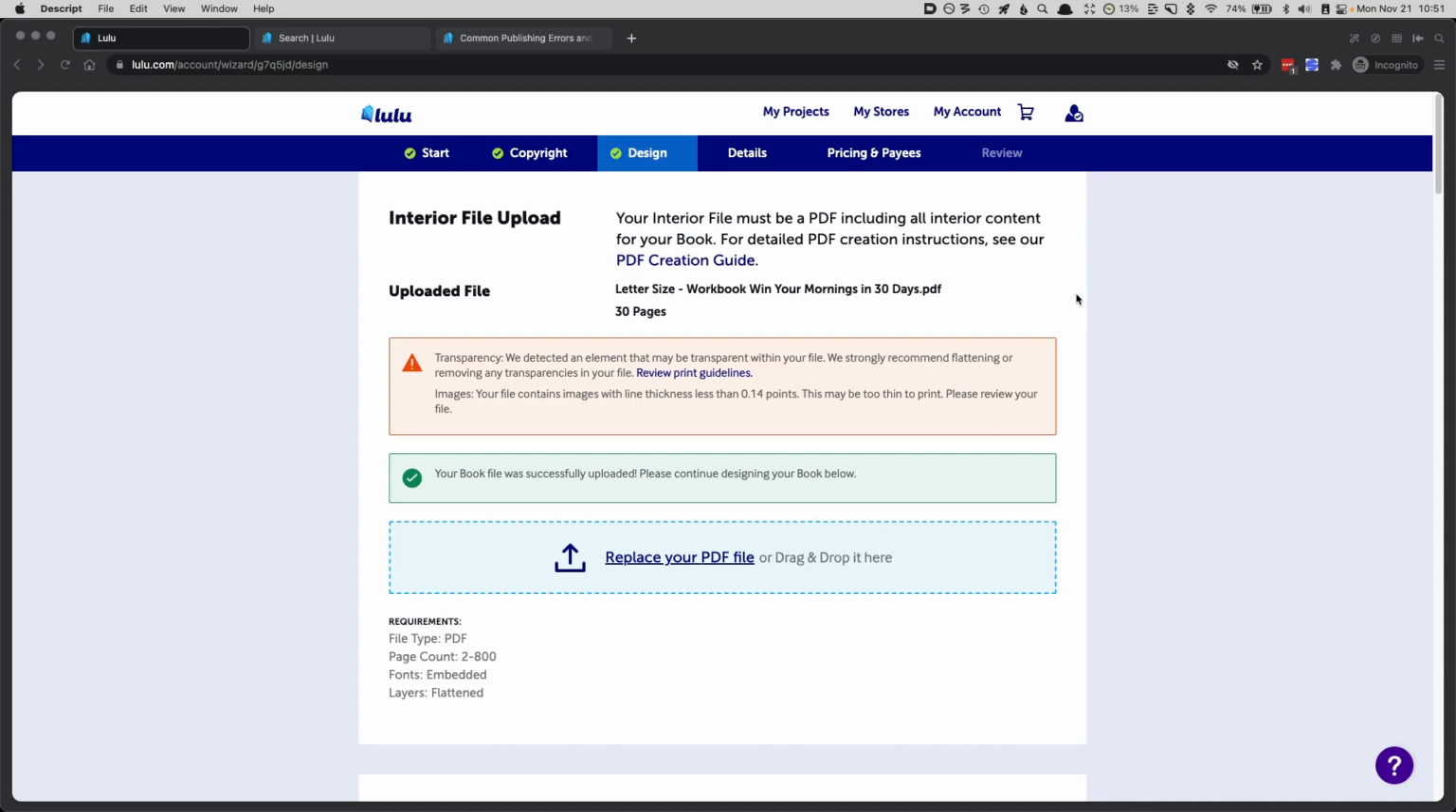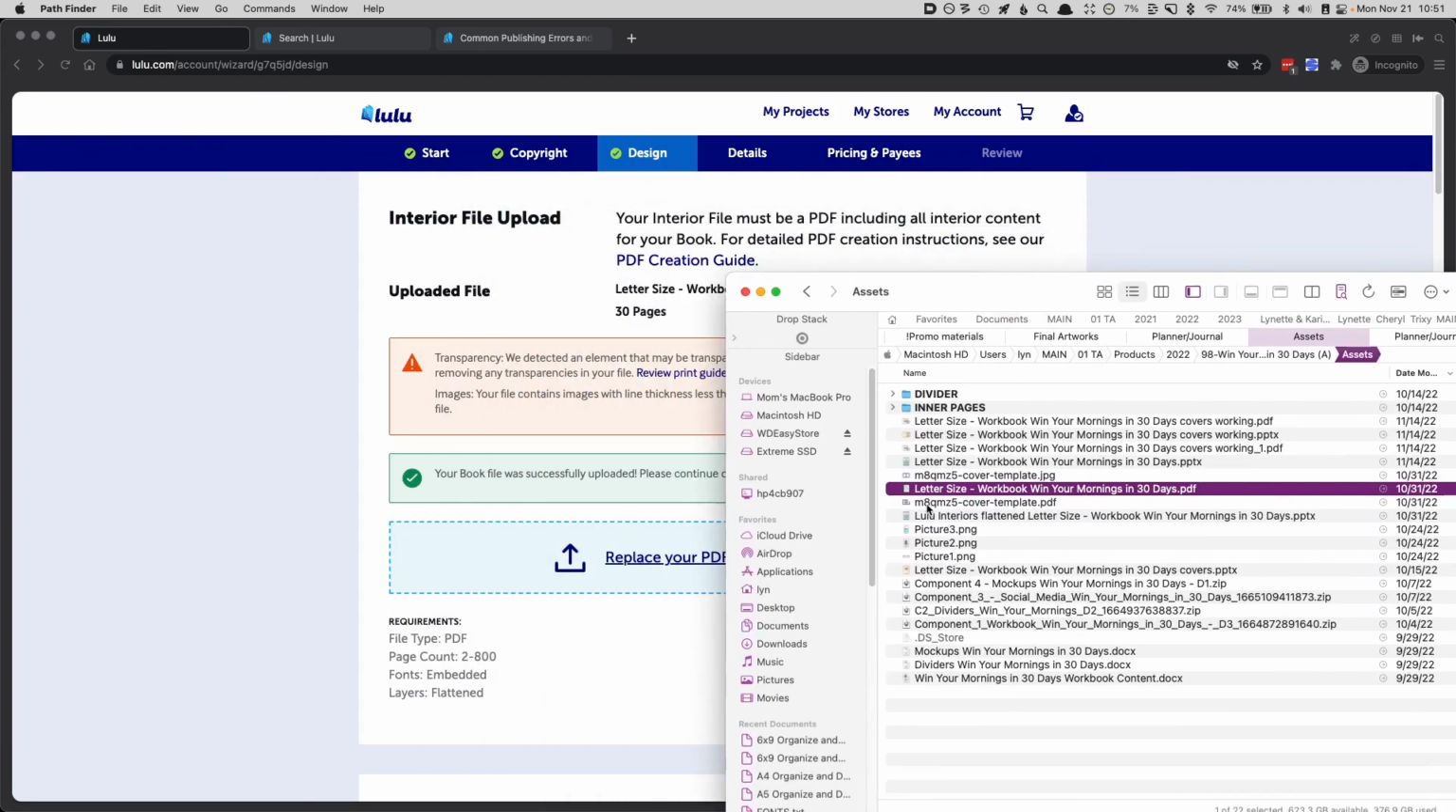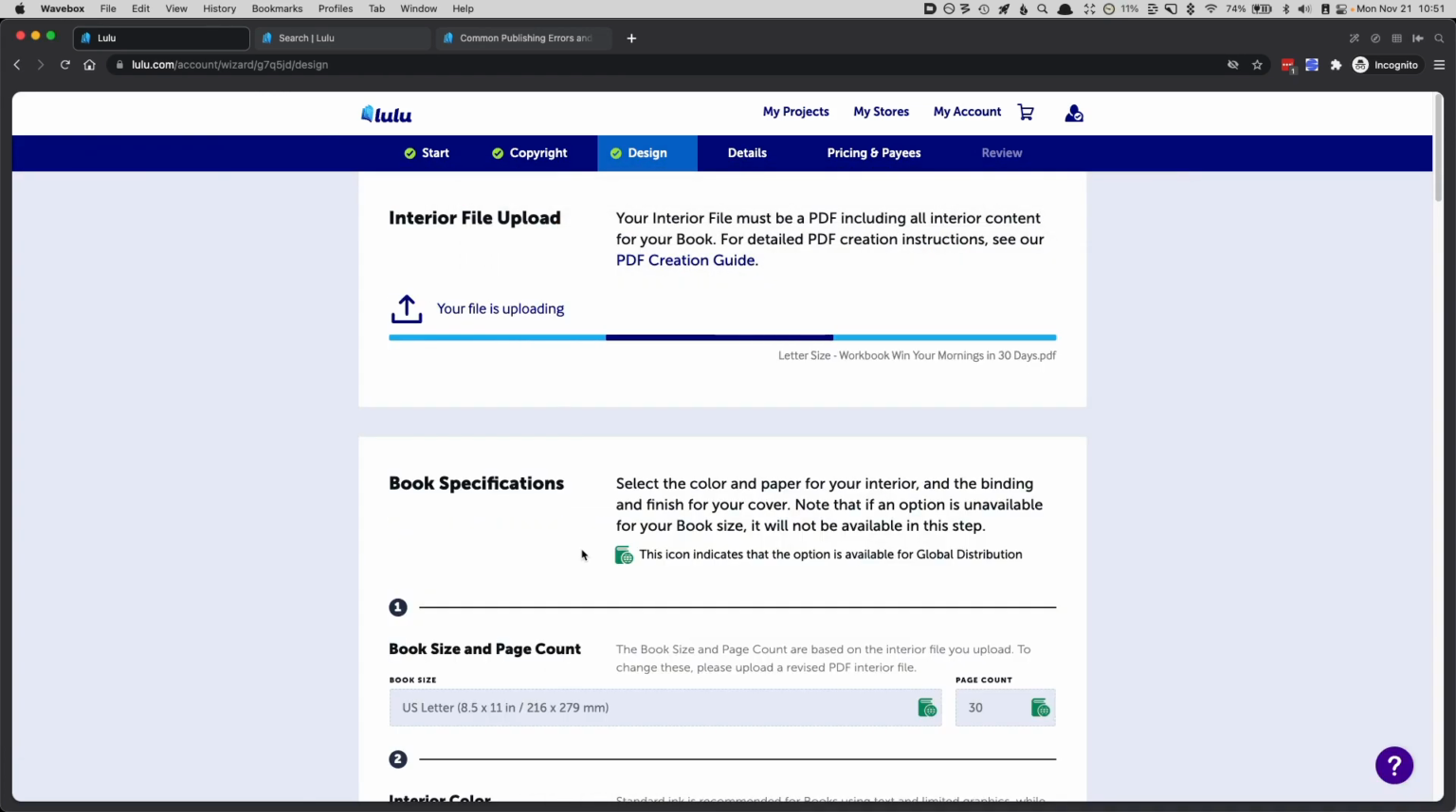On the very next screen of this process is where the exciting things come in, which is you'll be uploading your prepared interior and cover files. What you see on my screen here, I have already gone ahead and uploaded my interior file, but if you would like to see how to do that, it's basically really simple. I would drag and drop my prepared file onto that box there, and it will tell you it's uploading and it's doing whatever it needs to do.